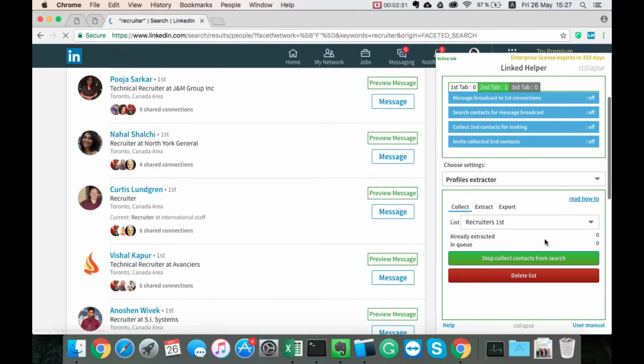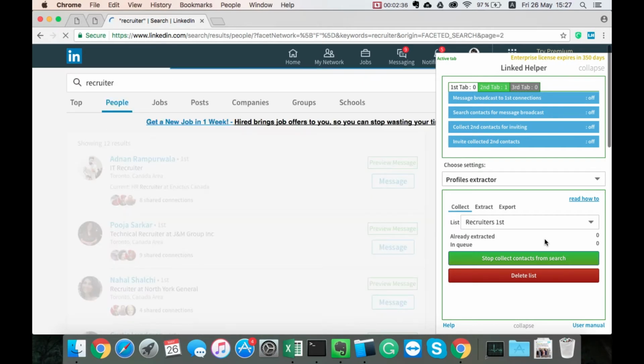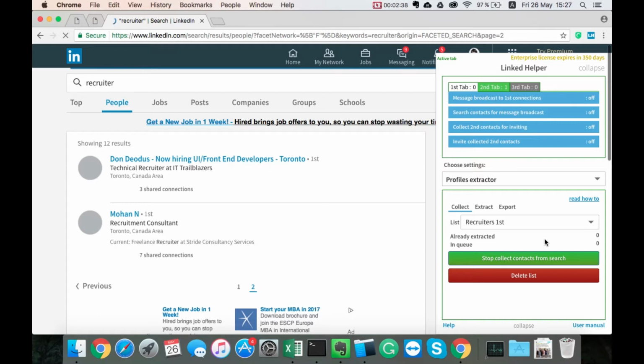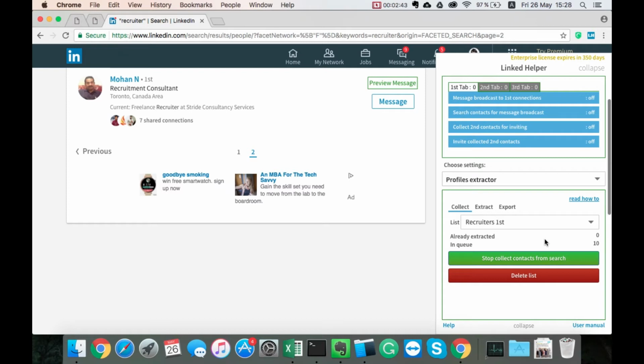Link Helper will grab the list of contacts into the queue from each search page. It automatically goes through all search pages and pulls these contacts into the queue. The queue is just like a task list of contacts which must be extracted later by Link Helper from this list. Okay.